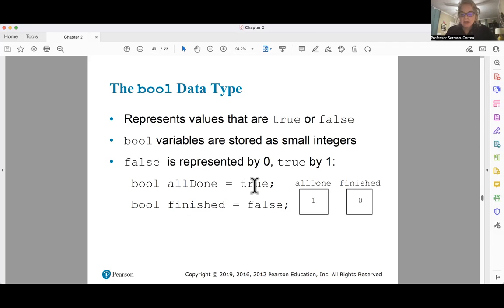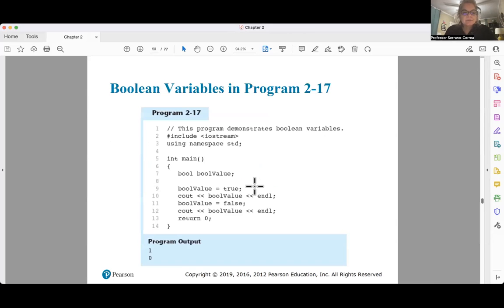So Boolean is used whenever you're using a conditional statement. If this happens, then it's true. If it doesn't, it's false. And in other cases. So here's just showing you that it outputs a 1 or a 0 when you assign it true or false.